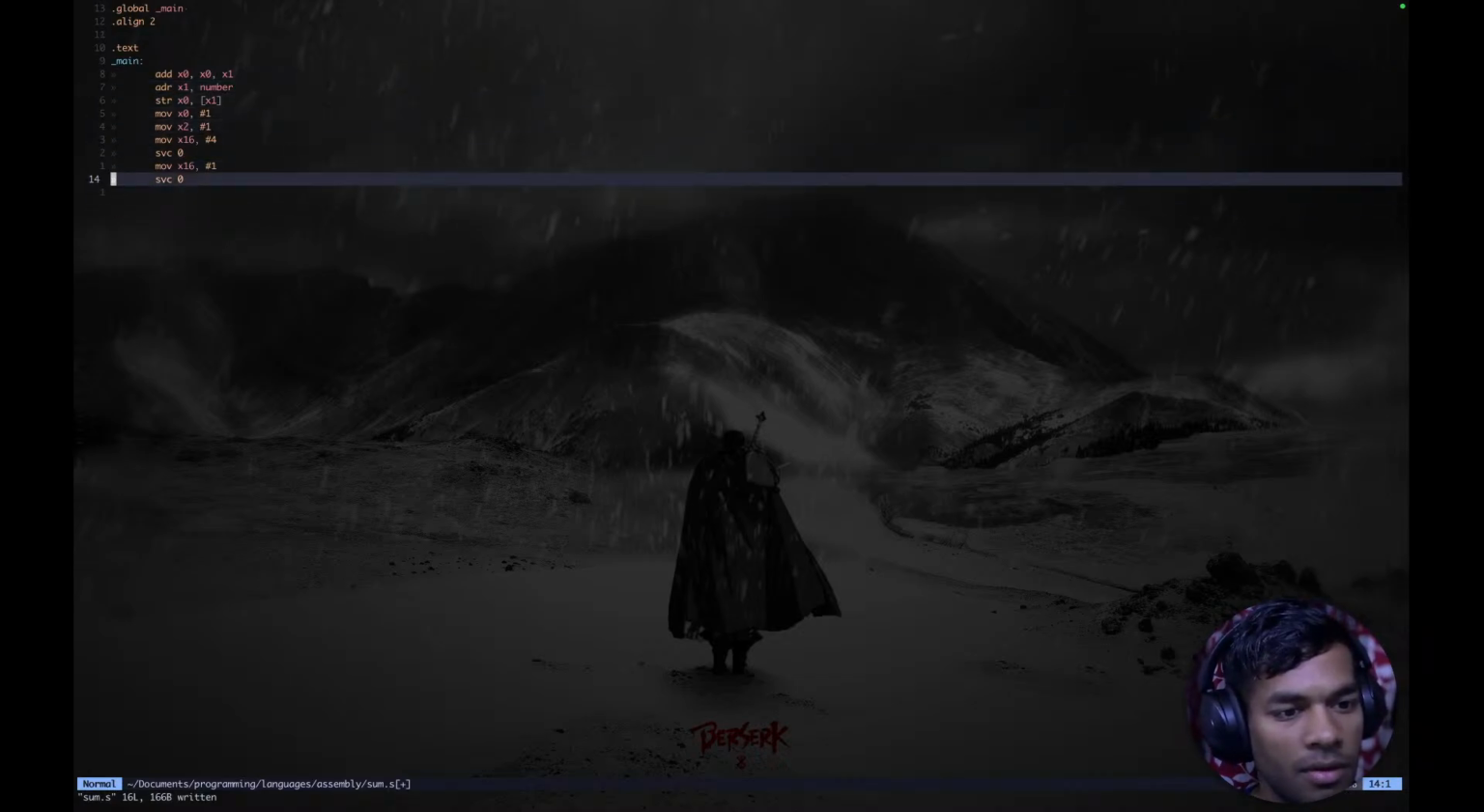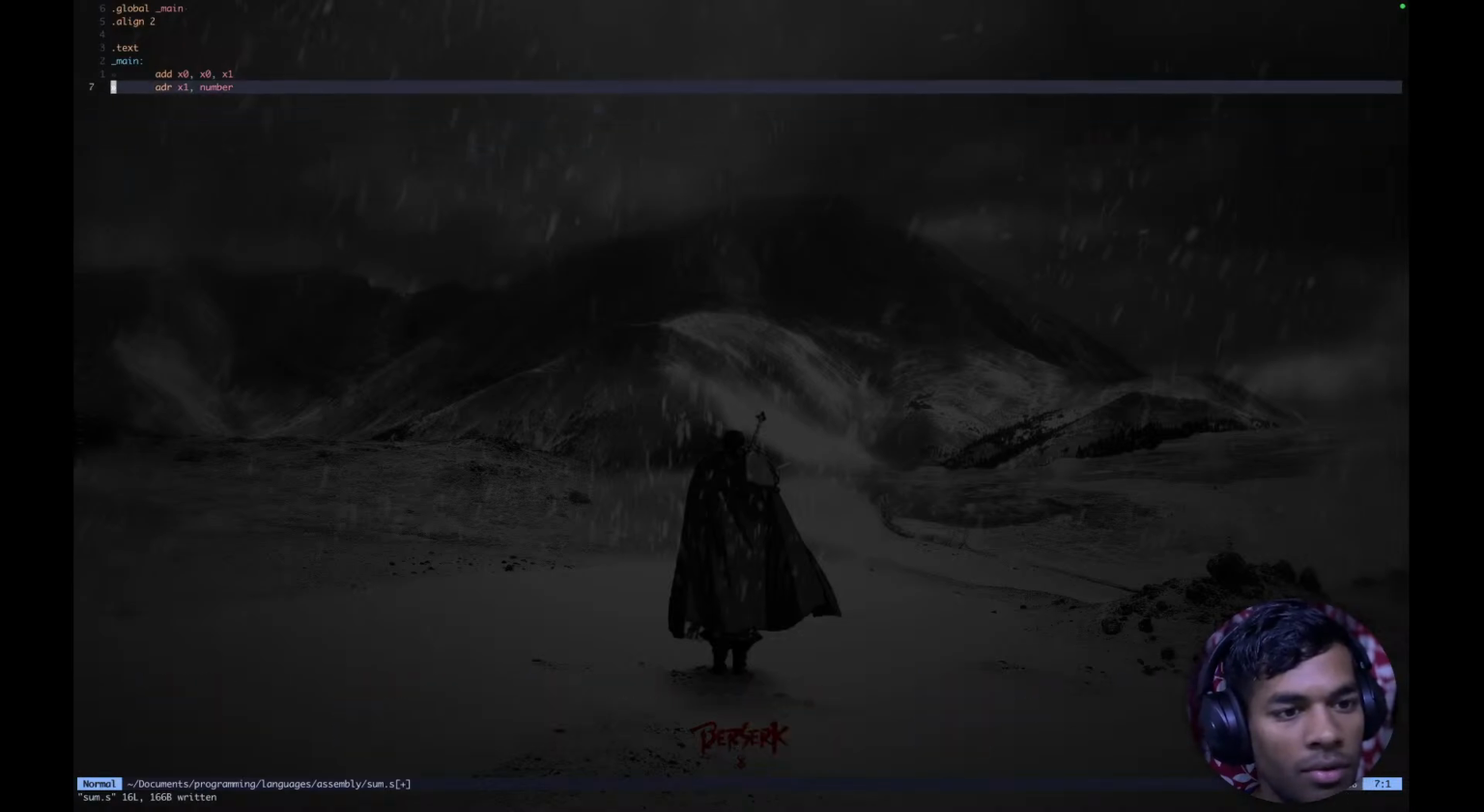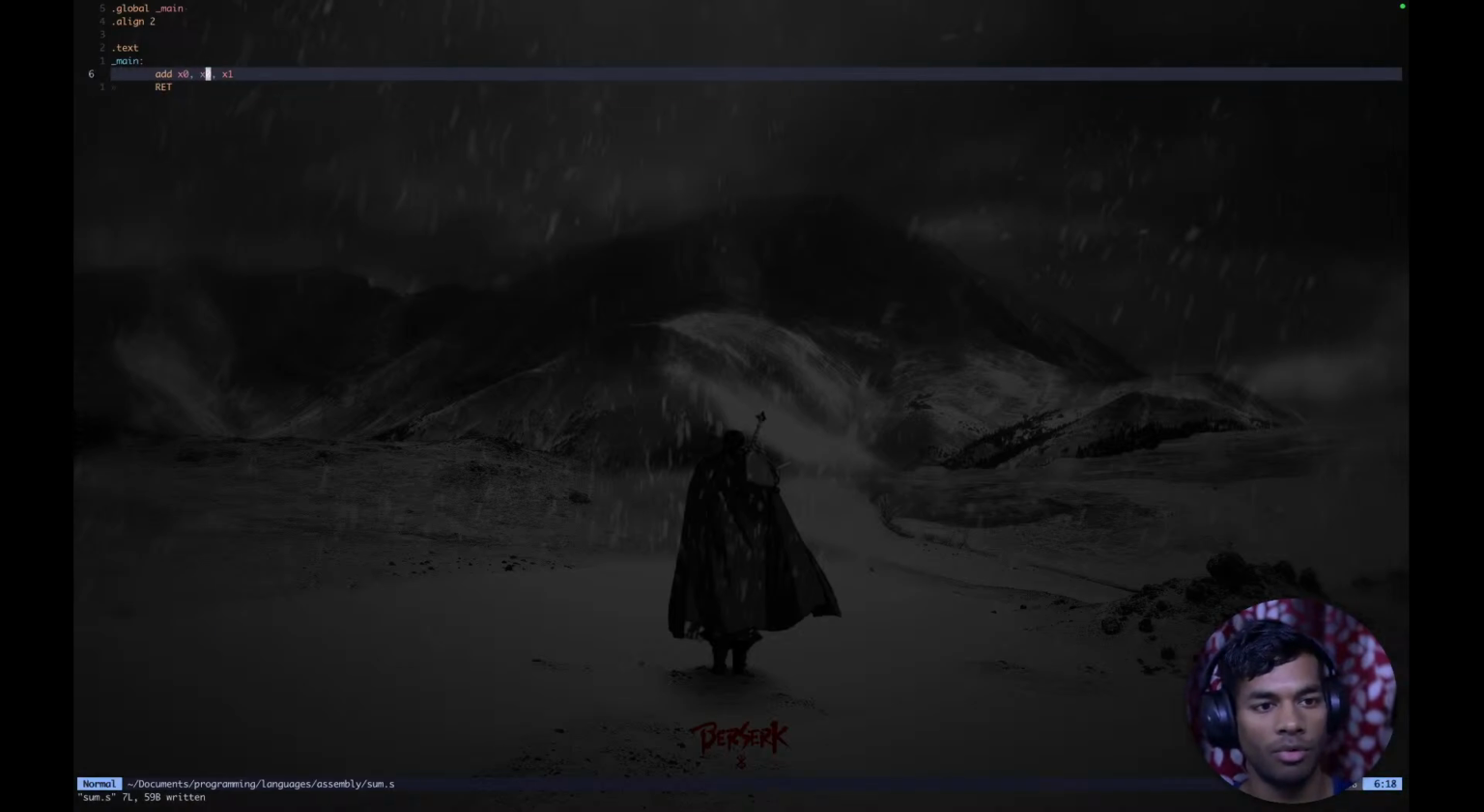We can remove this. All we have to do is add the thing here and then return. We will have the first argument in the zeroth register and the second argument in the first register when the C function calls this. And just do this.